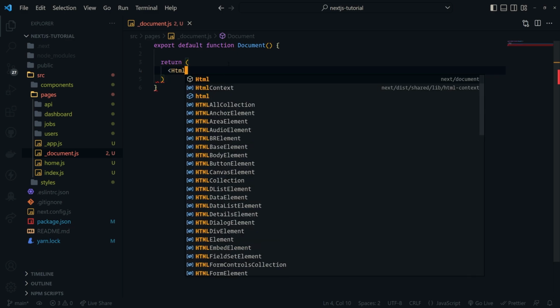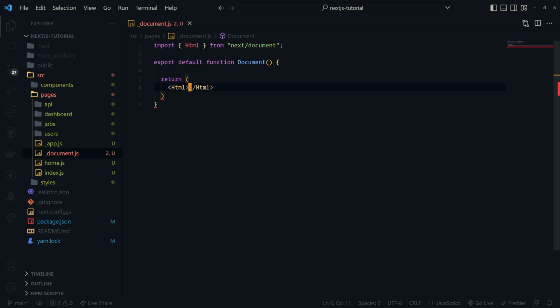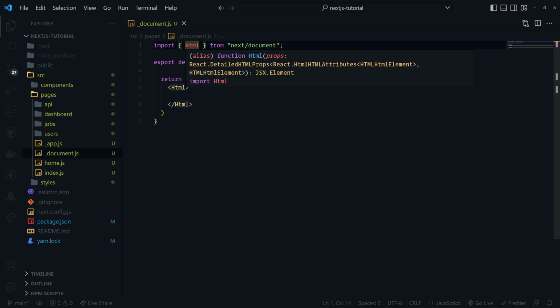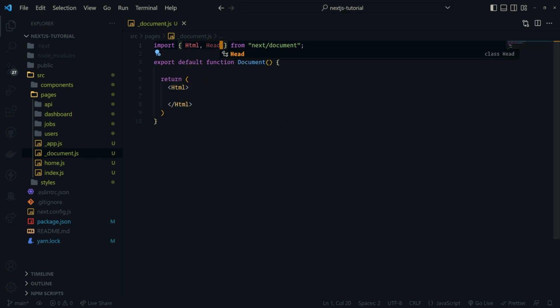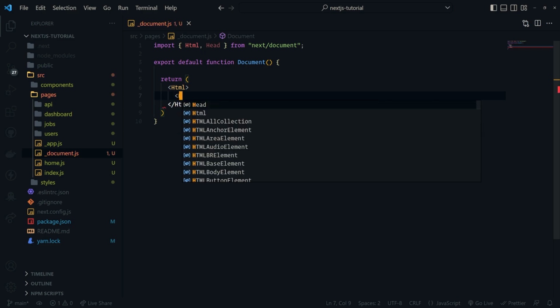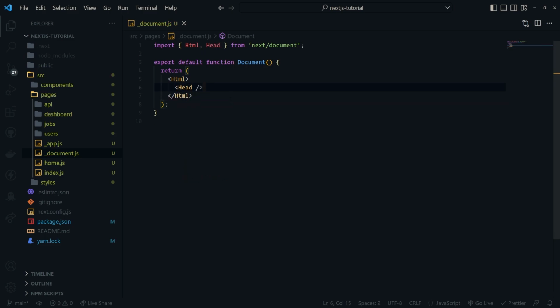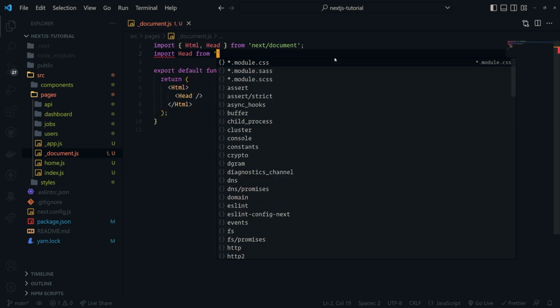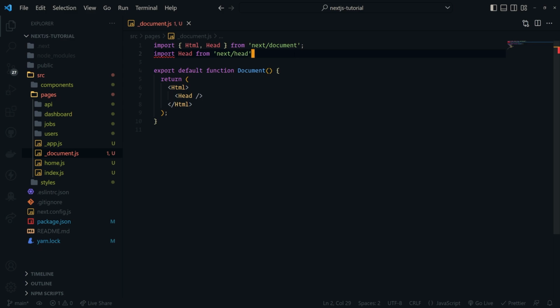So the first component that we're going to use is the Html component. And this is literally equivalent to the HTML tag. So after we have the Html tag, we're going to need to render out the head tag, and I'll show you how we can do that. So there is this Head component that comes from the next/document package, and then we're going to render it like this. One thing to note is that there's actually two different Head components. There's one that comes from next/document, and there's one that comes from next/head. These are two different ones.